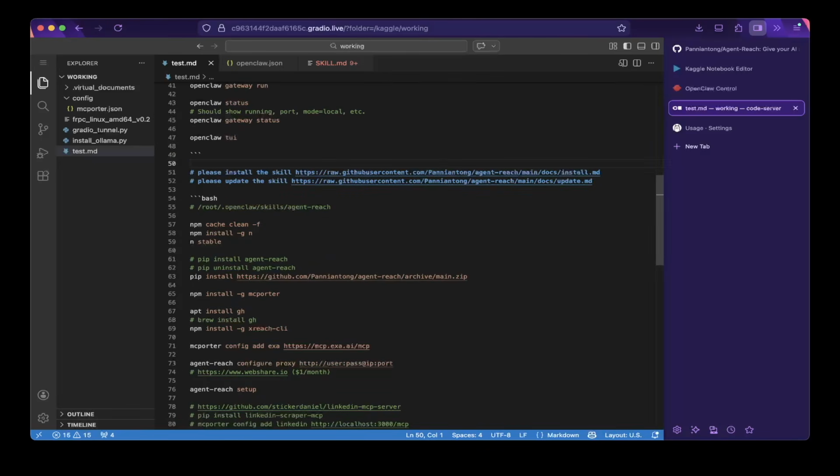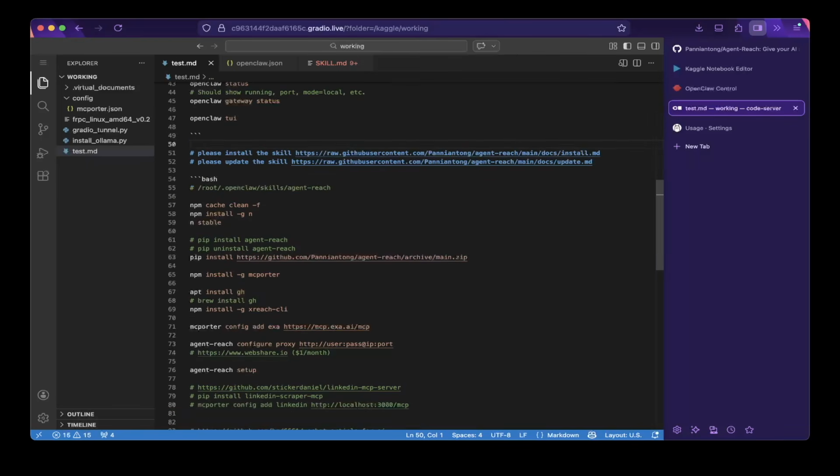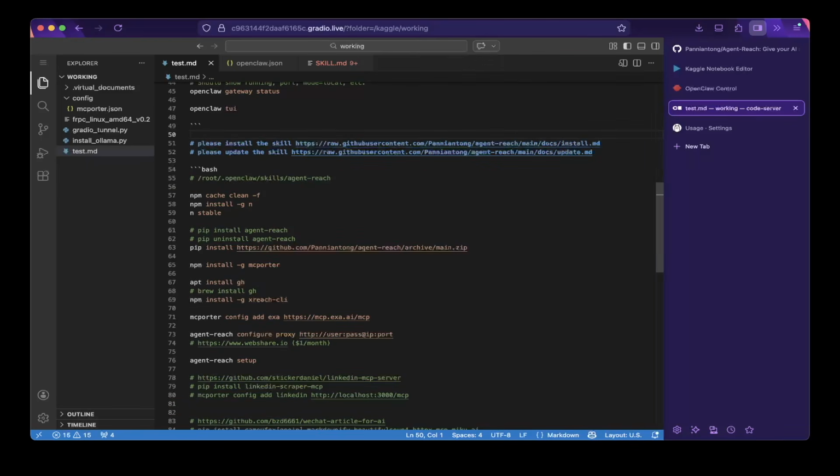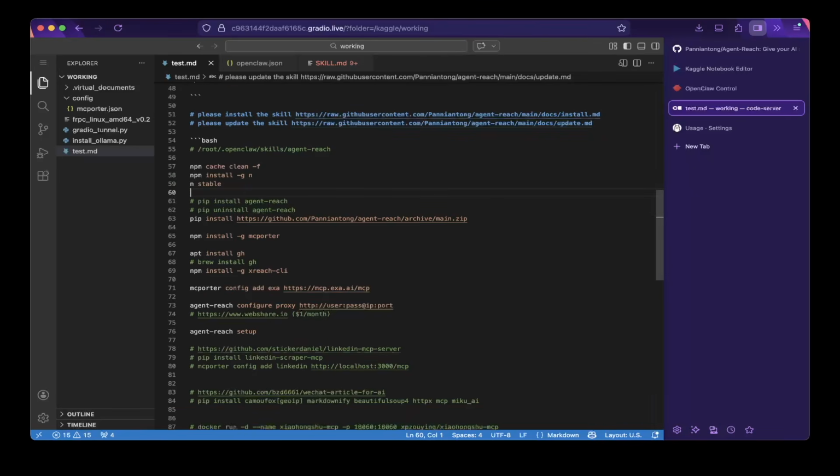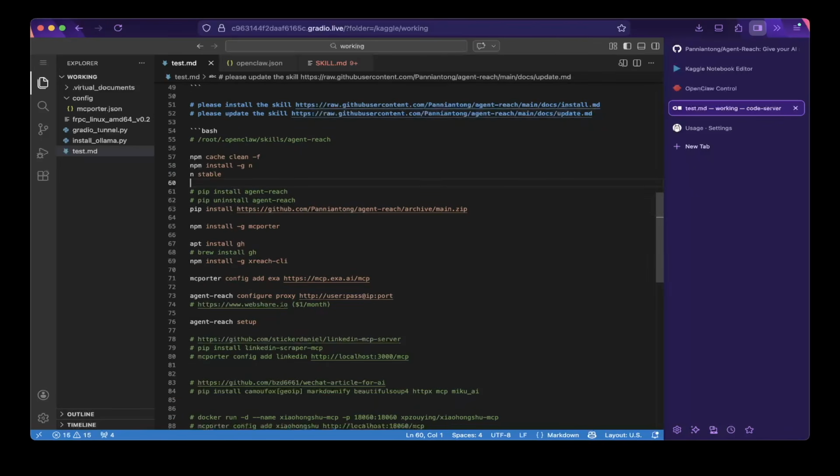And then if you want to manually install Agent-Reach, first you have to upgrade Node.js. Even if you use the documentation to install it, you still need to upgrade npm if you use the Kaggle instance. So use Kaggle notebooks, because Kaggle's Node.js is a little bit outdated, so you have to upgrade to the latest one. And also, you can install Agent-Reach using pip install. Go to this zip file, then you can install that.